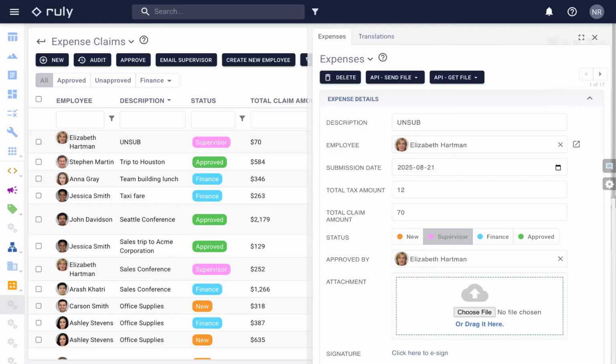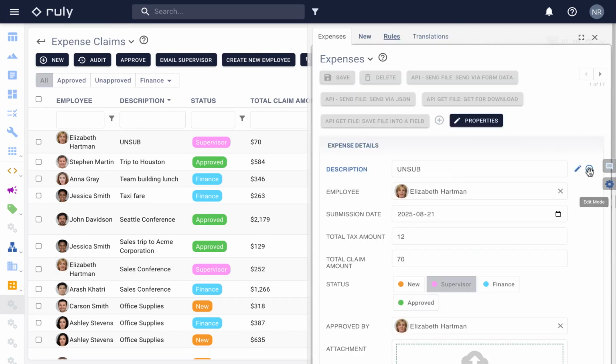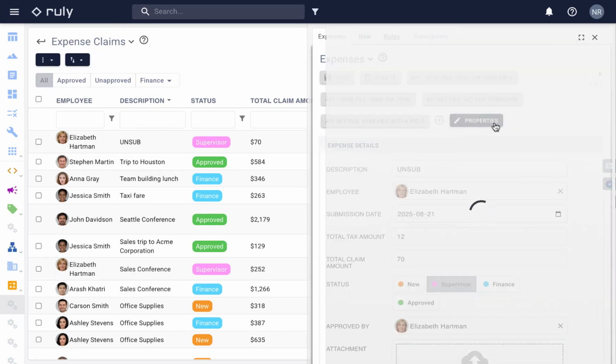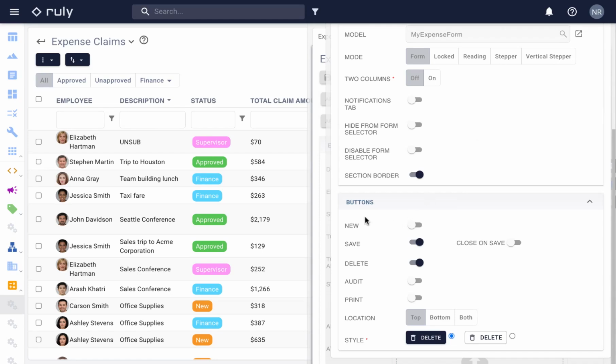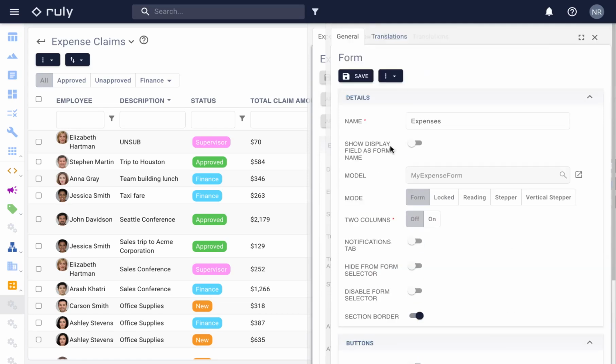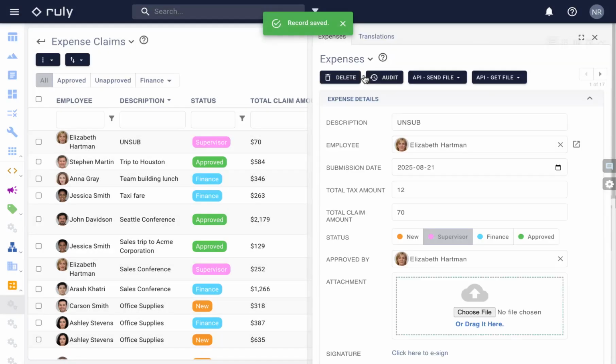Now let's see how to enable Audit on a form. This is done in a similar way to enabling Audit on the list. Go into Edit mode and then Properties. In the Buttons section, turn on the Audit toggle and save. Click the button to open the audit table for this form.